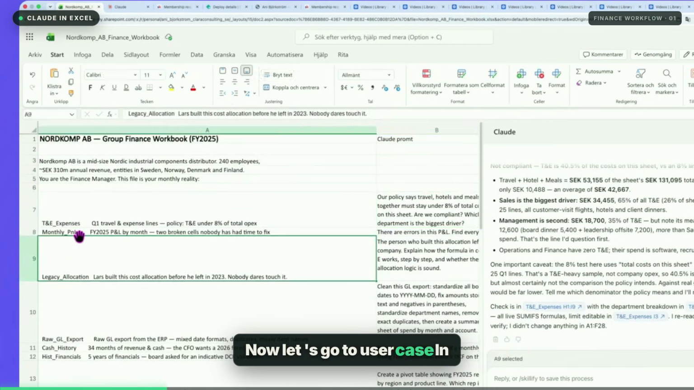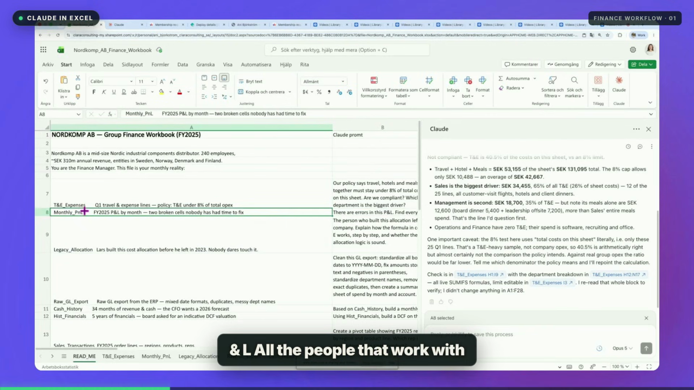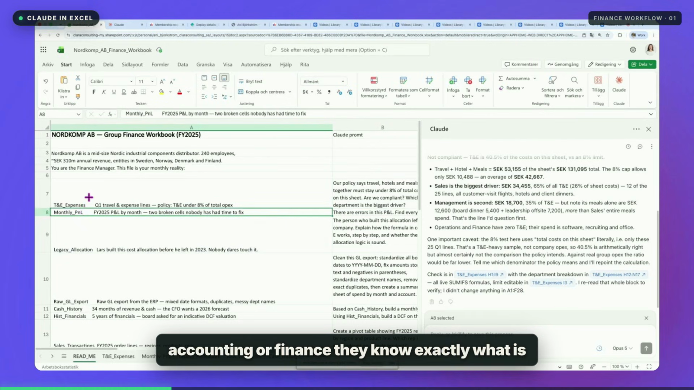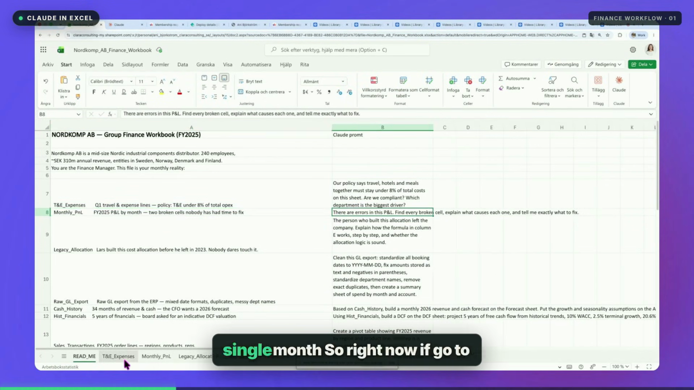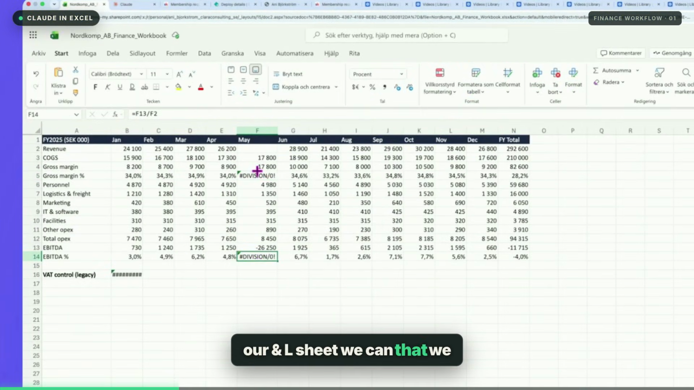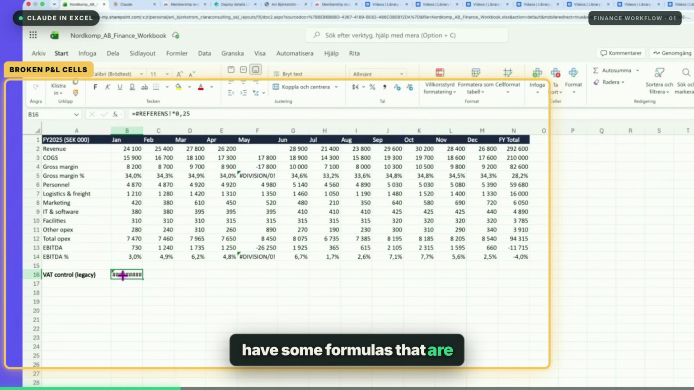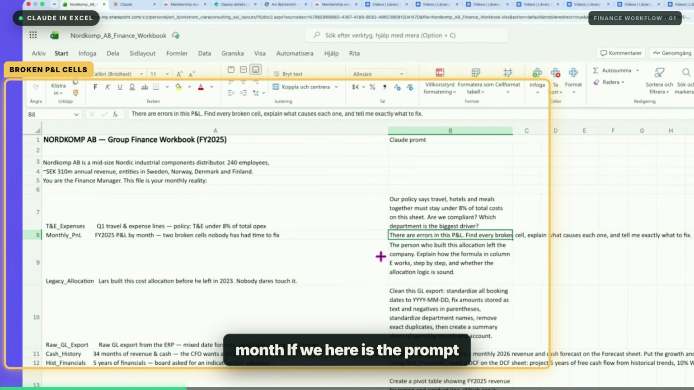Now let's go to the next use case. In the next step, we will look into monthly P&L. All the people that work with accounting or finance know exactly what P&L is, and they will definitely know which type of issues come up in P&L every single month. Right now, if we go to our P&L sheet, we can see that we have some formulas that are not working, and we need to try to resolve those formulas. This is repetitive work because we will work with P&L every single month.